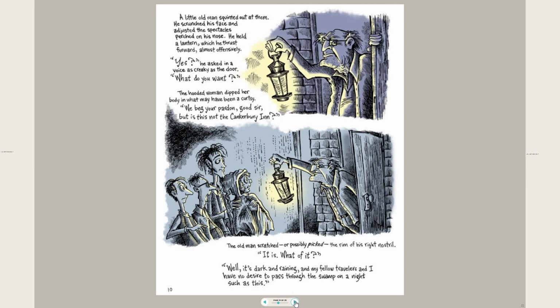"Yes?" he asked in a voice as creaky as the door. "What do you want?" The hooded woman dipped her body in what may have been a curtsy. "We beg your pardon, good sir, but is this not the Crankerberry Inn?" The old man scratched or possibly picked the rim of his right nostril. "It is. What of it?" "Well, it's dark and raining, and my fellow travelers and I have no desire to pass through the swamp on a night such as this."